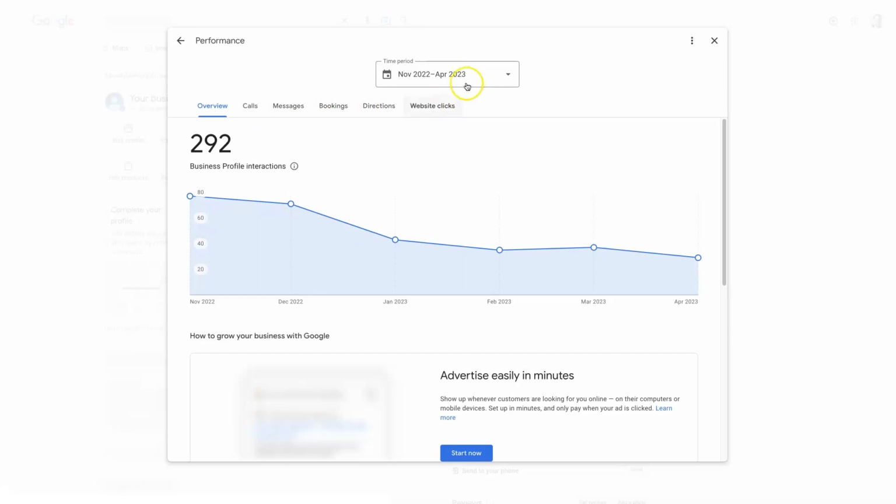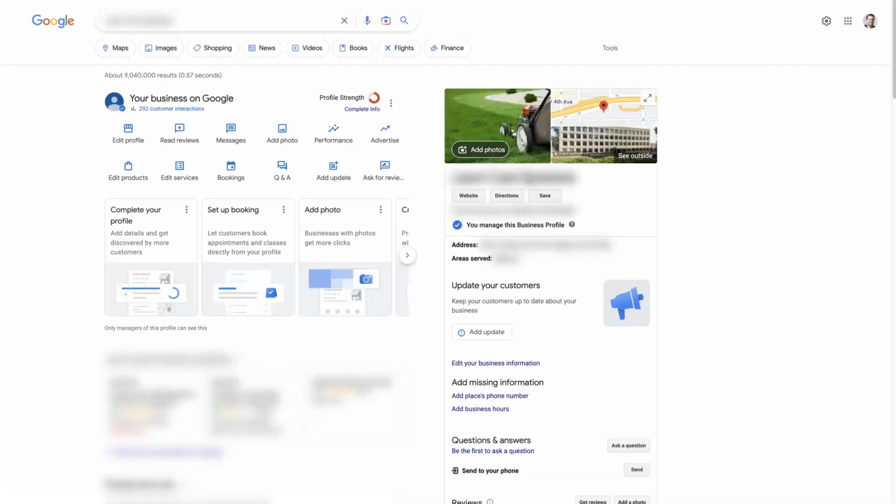You can check between your calls. You can change the date range. There's a whole bunch of stuff you can do, but this is essentially where your analytics are going to live now. And for most people, this is the most important part, like how many calls, messages, bookings, all that am I getting each month, and how is that fluctuating over time? And that's easy to get to.